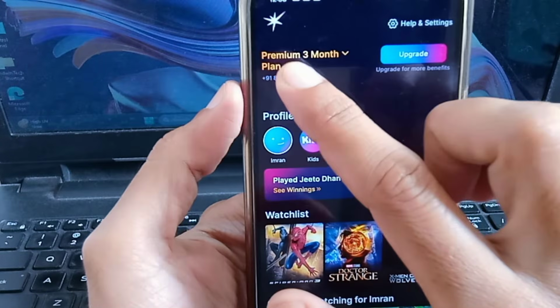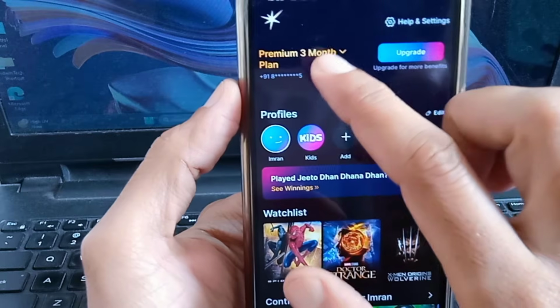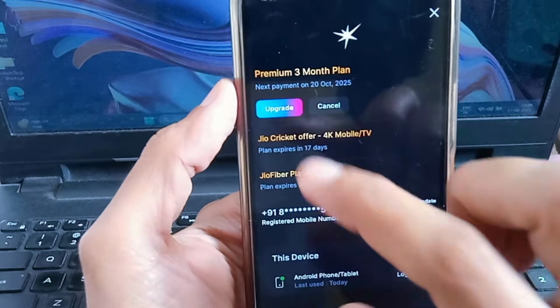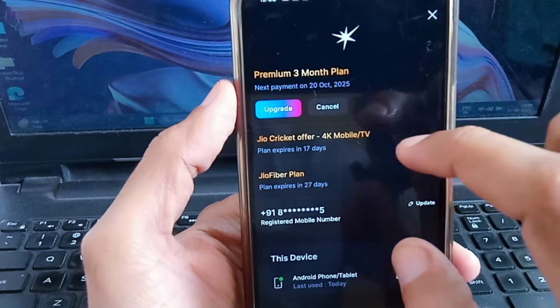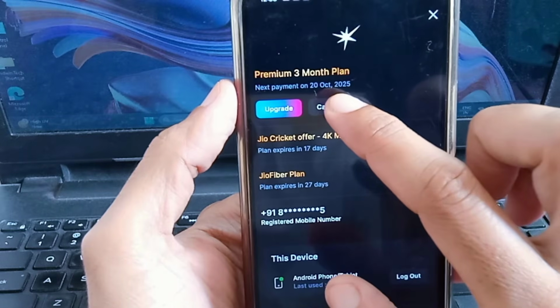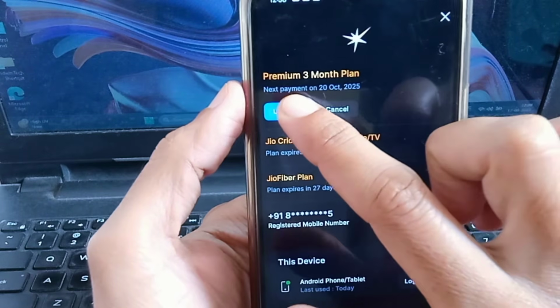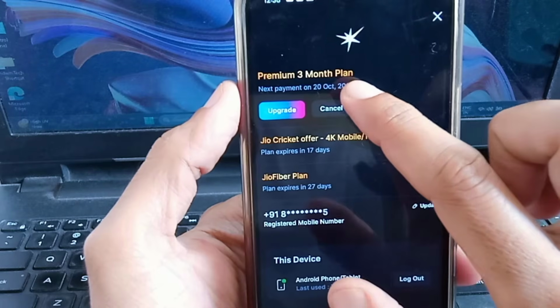Here you can see the premium 3-month plan. You have to just tap on this. In this you will find two options, one is upgrade and one is cancel. You have to just tap on cancel. You can see a date, next payment on so and so date. Just tap on cancel.